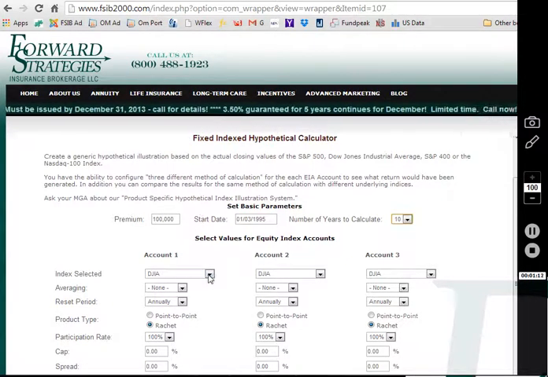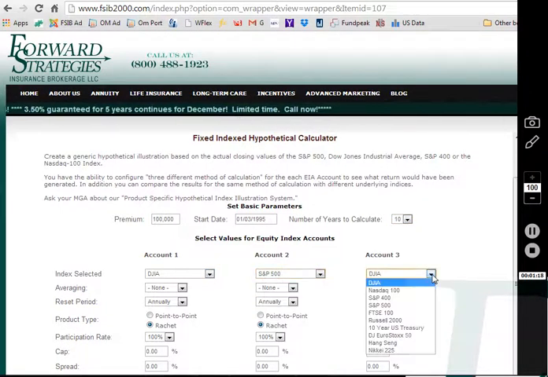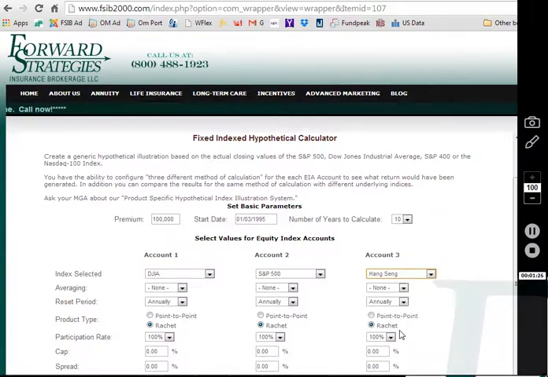And let's go ahead and calculate the Dow Jones. Let's compare that to the S&P 500, and then let's also take a look at the Hang Seng. We have a number of strategies or products that have that strategy in it today. We're going to go ahead and assume a monthly averaging on all three of these. That way we can do an apples to apples comparison. You're going to notice that you can compare daily averaging or monthly point to point as well.